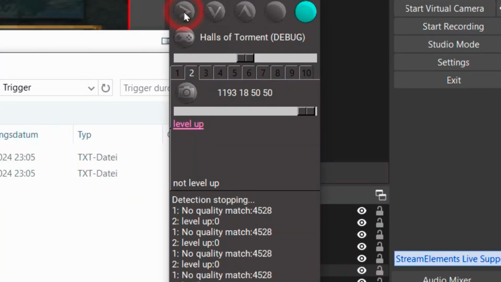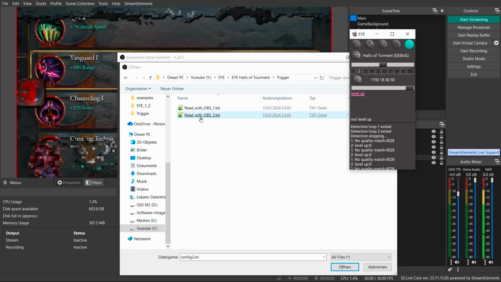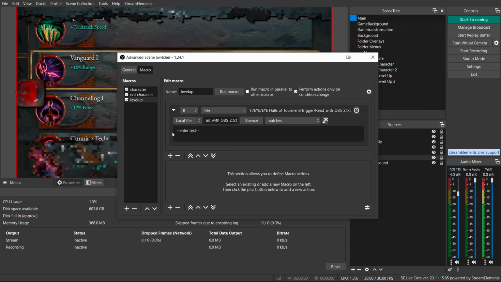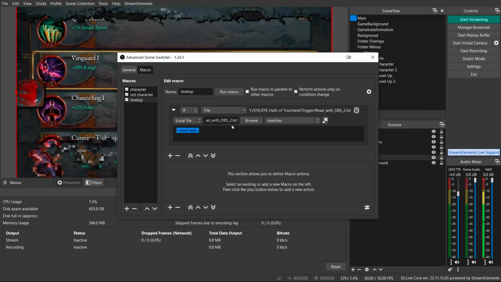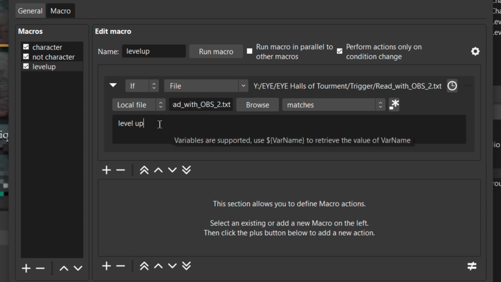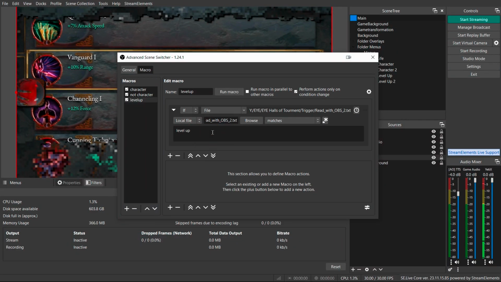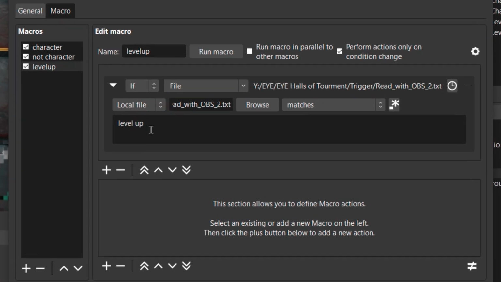So stop I again. Now you can see it created this file in this trigger folder. You can choose that. So if in this file, which ends on the corresponding number of the tab you are looking for, for me that's the second one, and if in this is the word level up, because I named the category like that, you can double check, go to your folder with the corresponding file and check the name. Here you can see it's level up with a space. The words have to match.